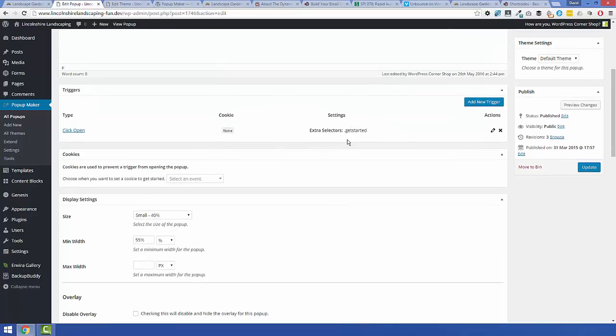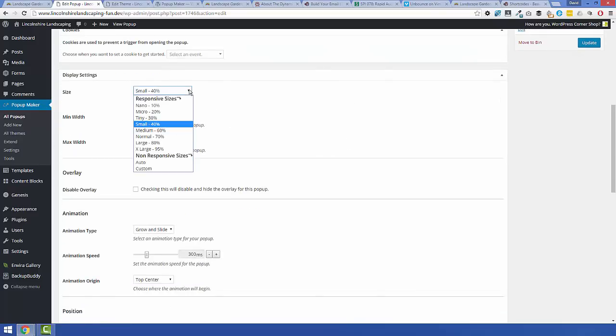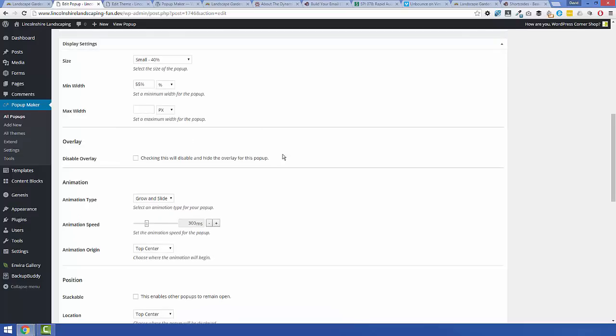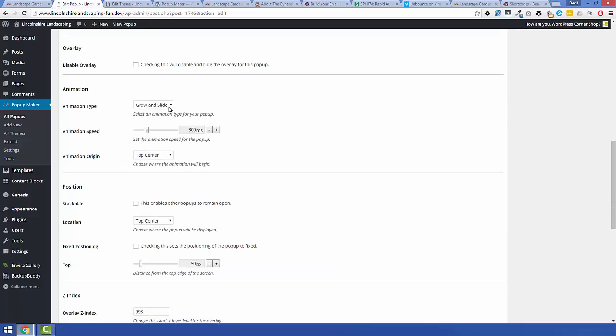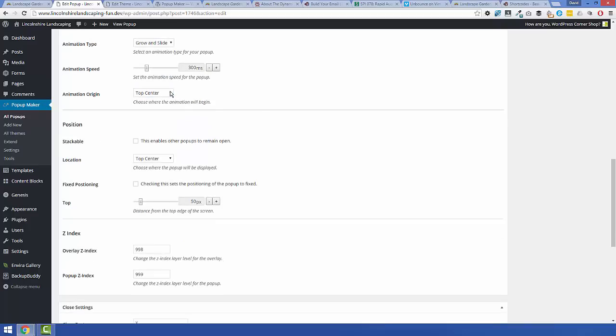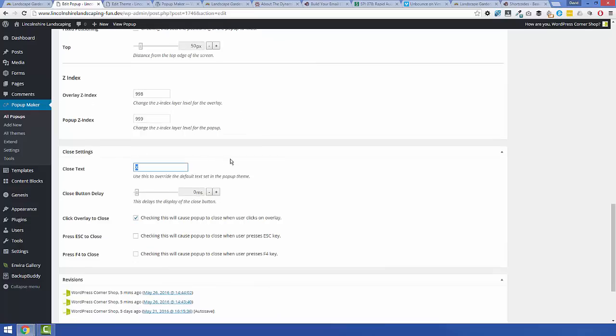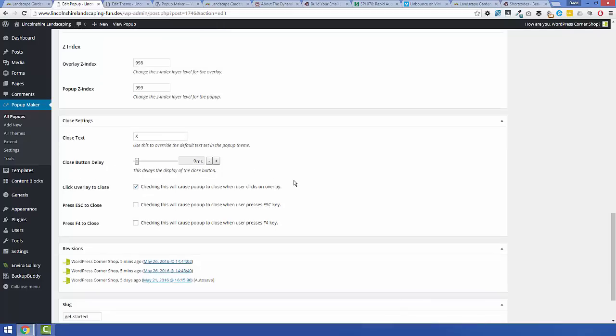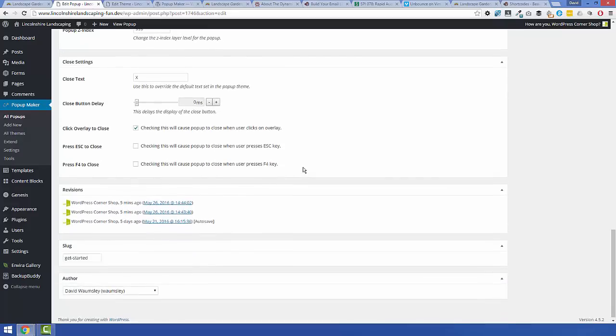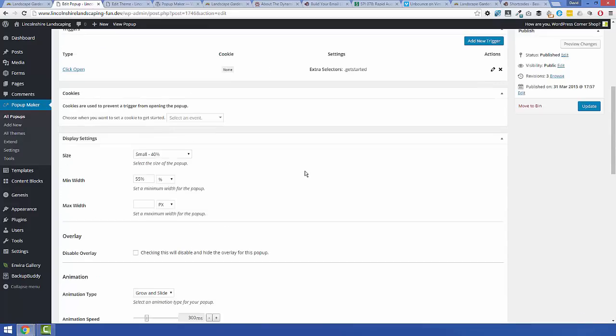Now the other settings that we've got here for just the content itself, you've got the display widths where you've got some already preset ones and you can decide whether it's responsive or not. You can set them entirely yourself. You can change the way that the animation comes in. There's slide in and grow and fade in, and also where it gets positioned. Also on top of that, you've got settings you can override for closing, so you can disable somebody from being able to close the pop-up. I don't know if that would be the right thing to do in any situation, but you can actually do that. And that pretty much does it.